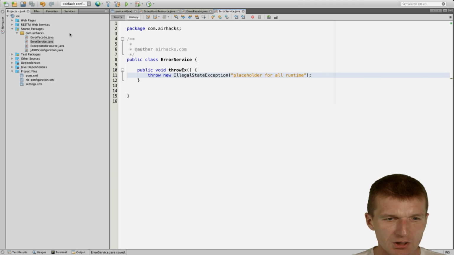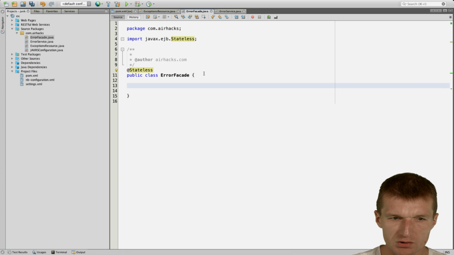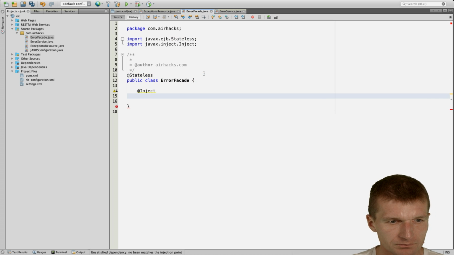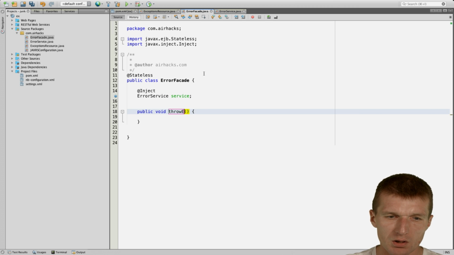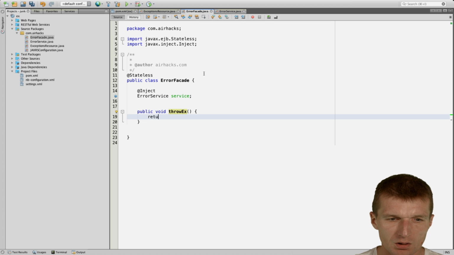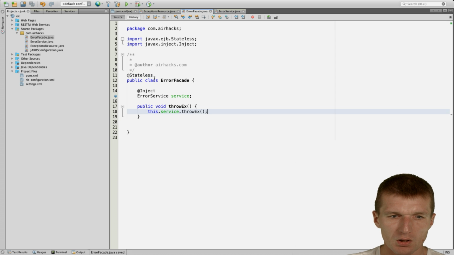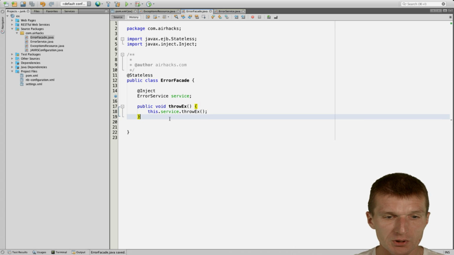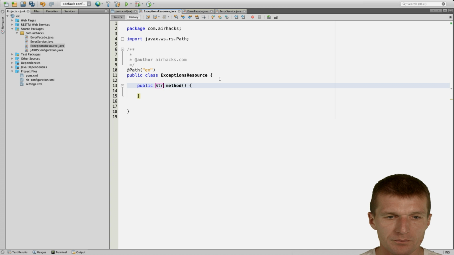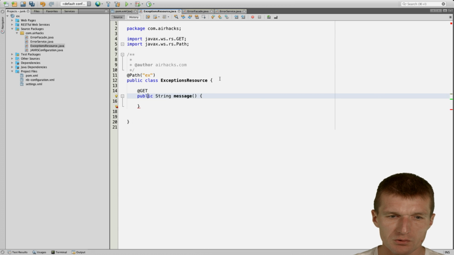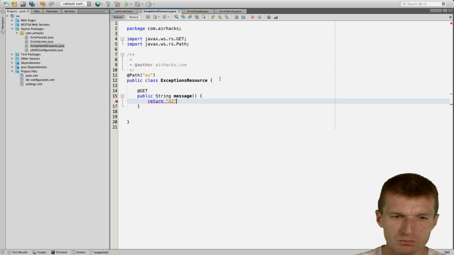So it throws the IllegalStateException, and the error facade injects the error service. And there is a throwException method. It's the same method, and it just invokes service.throwException. Usually the facade will invoke several POJOs, but in this case it just invokes one. And the resource has a method which returns a message, and this listens to GET and returns 42.